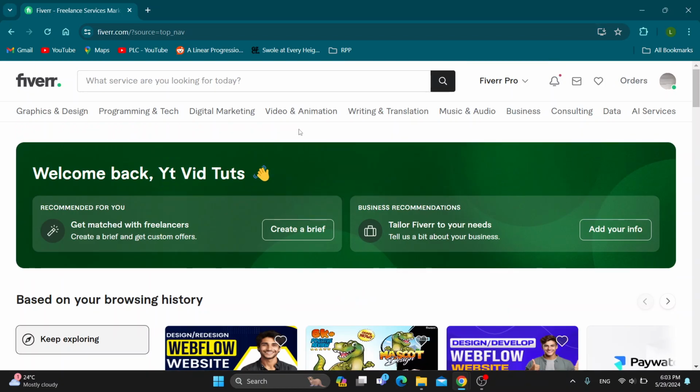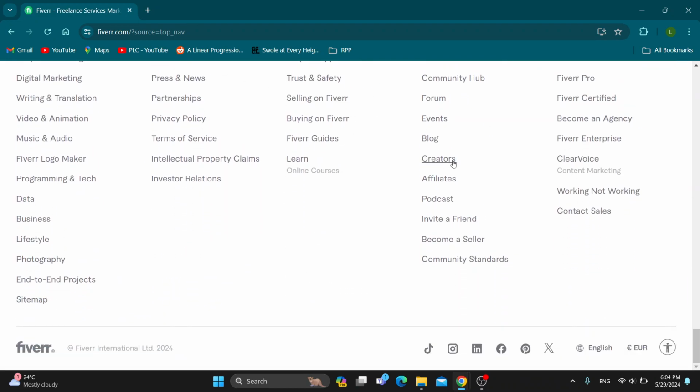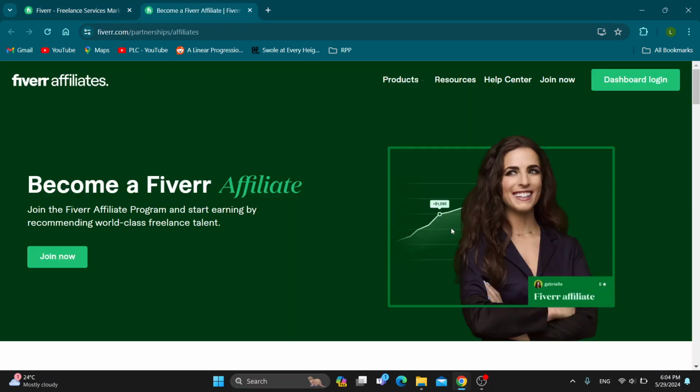Basically guys, it's very easy, and what we can do is just scroll all the way down to the end of the website, right here at the beginning of the page. So here we can find all the options, and under community, guys, you'll see there is an option that says affiliates. So you want to open up affiliates. After opening up affiliates, guys, as you can see, it's going to open up this new page where it says become a Fiverr affiliate. So join the Fiverr affiliate program and start earning by recommending world-class freelance talent. And what you can do is click the join now button.